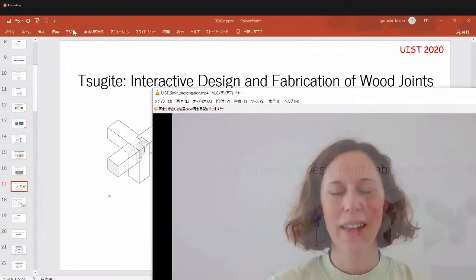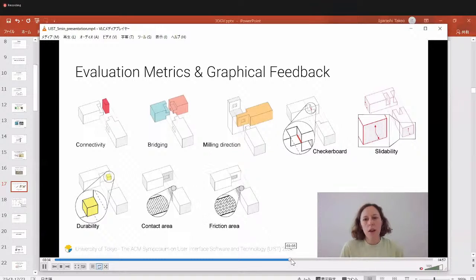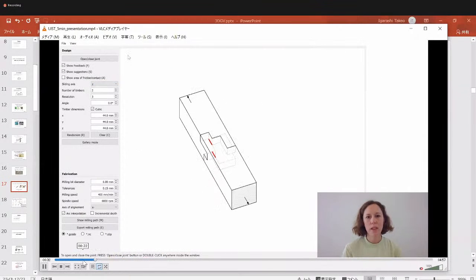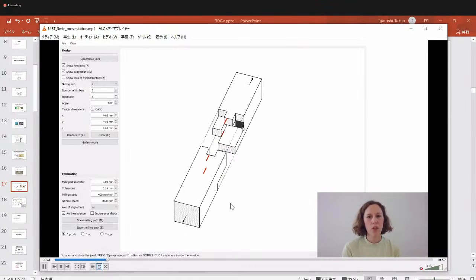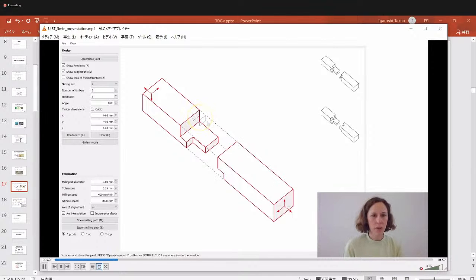So let me skip the first part. Yeah, so this is the user interface. It's basically a very simple voxel design system. The user opens the joint, and then pushes and pulls the voxels, and the system continuously provides feedback when there's a problem with the current design.